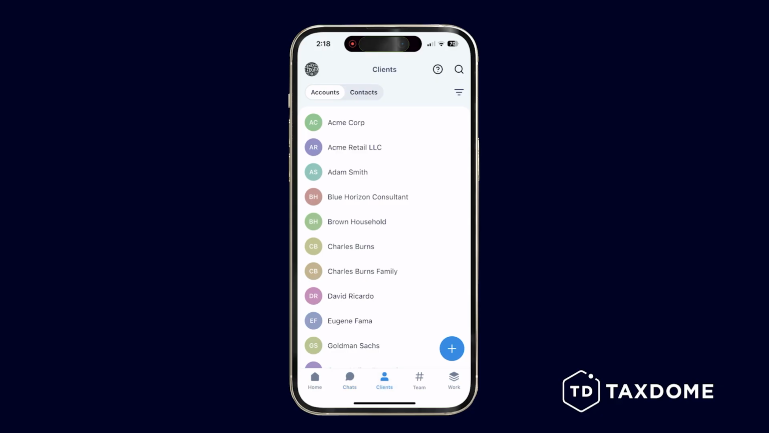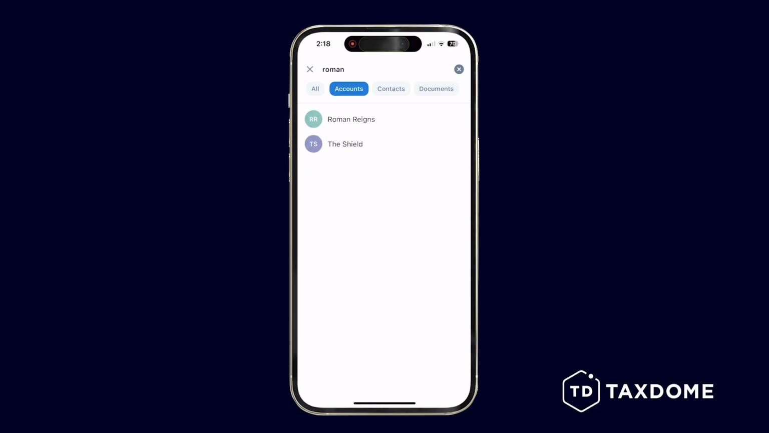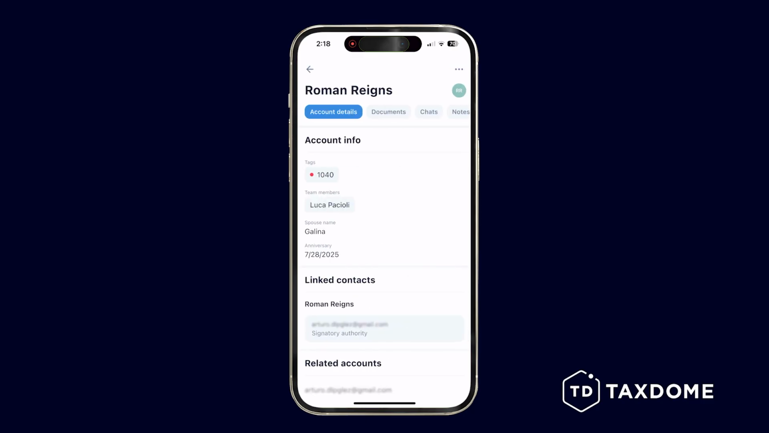In the Clients tab, a comprehensive list of all your accounts is displayed. You can search it on the go, and if you tap on any account, you'll be able to access details, documents, chat threads, and notes.